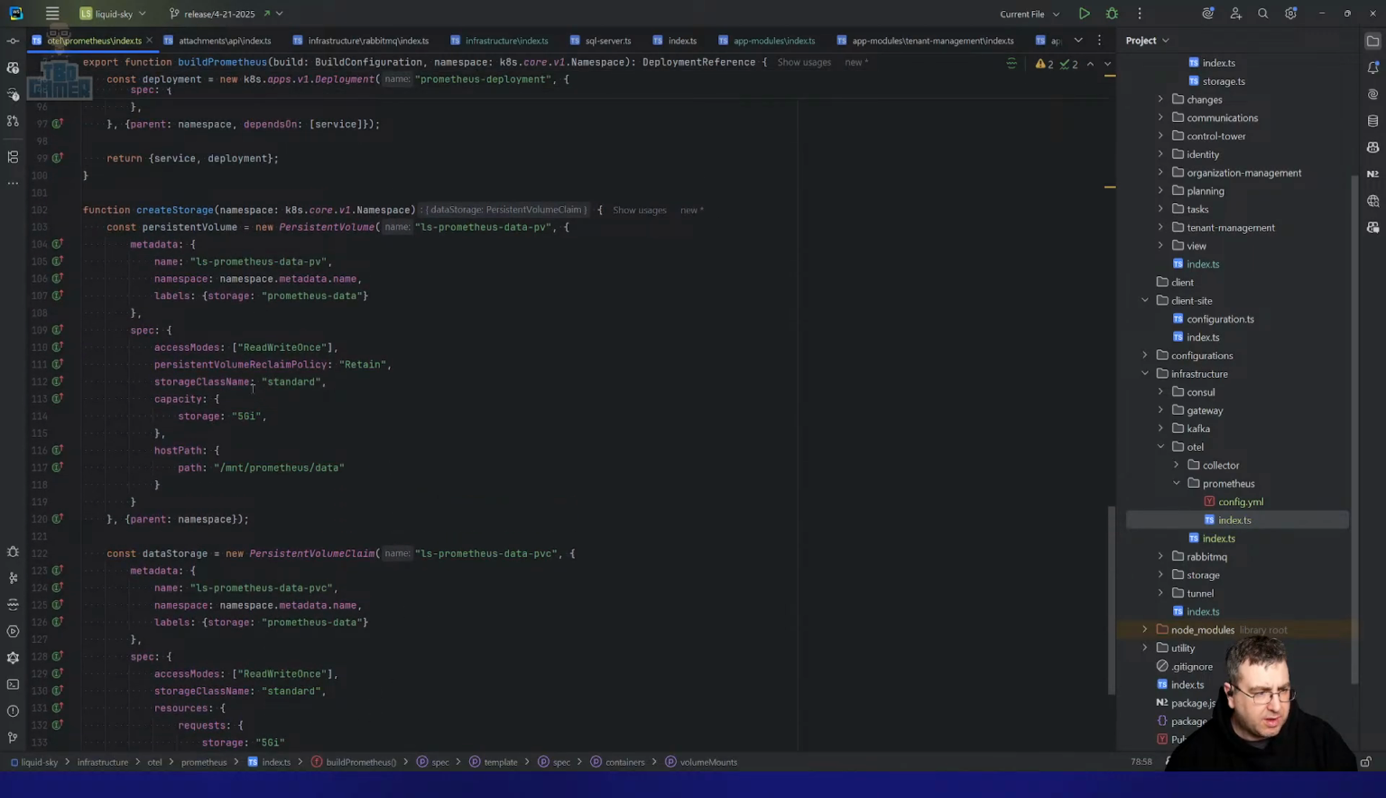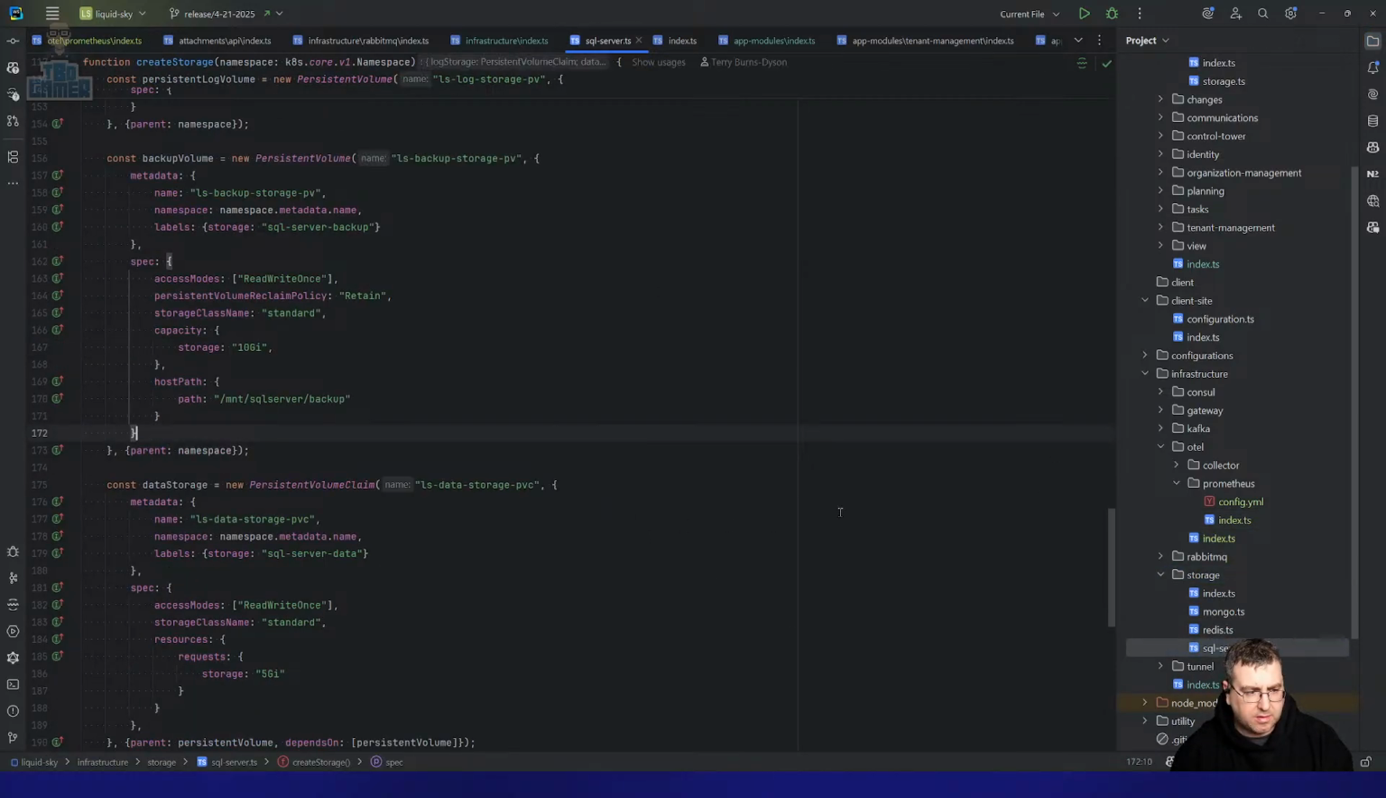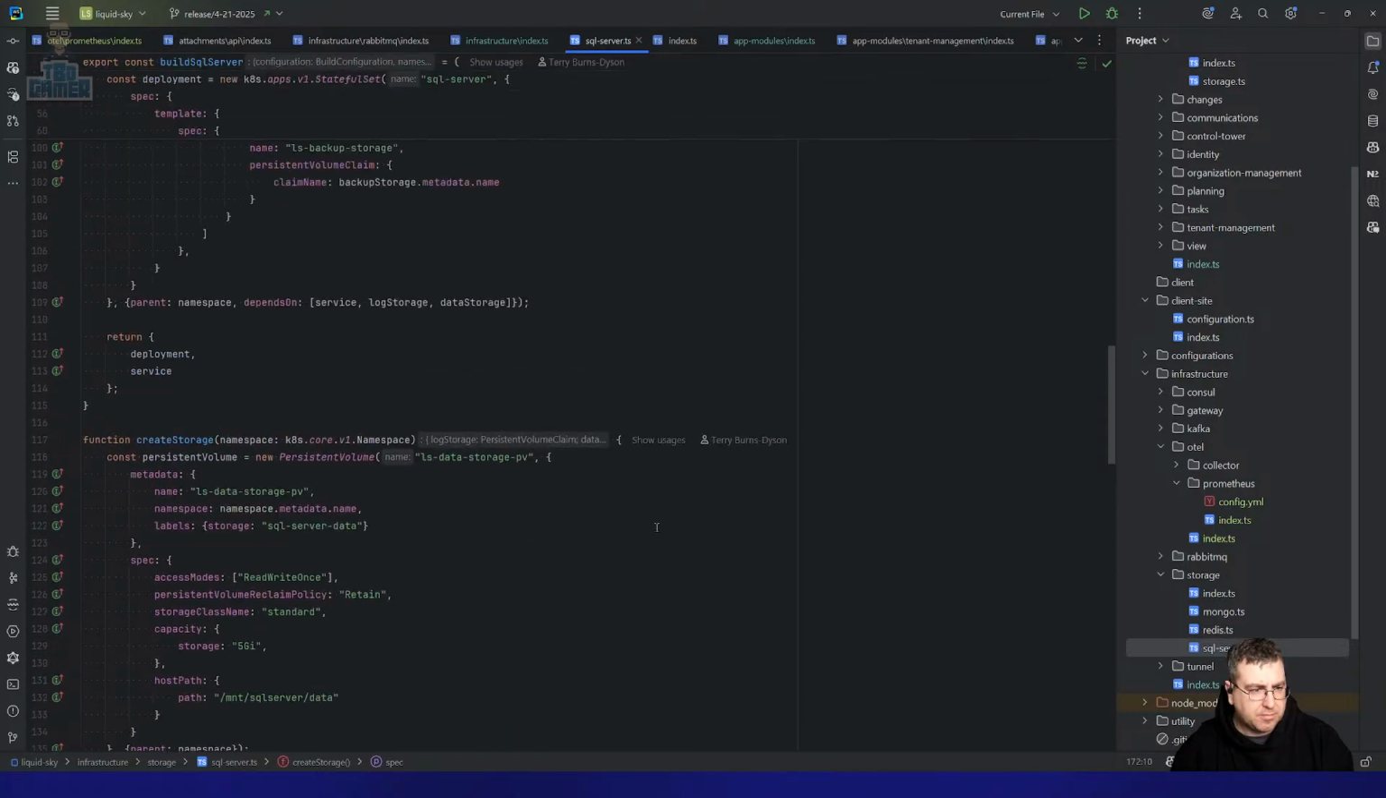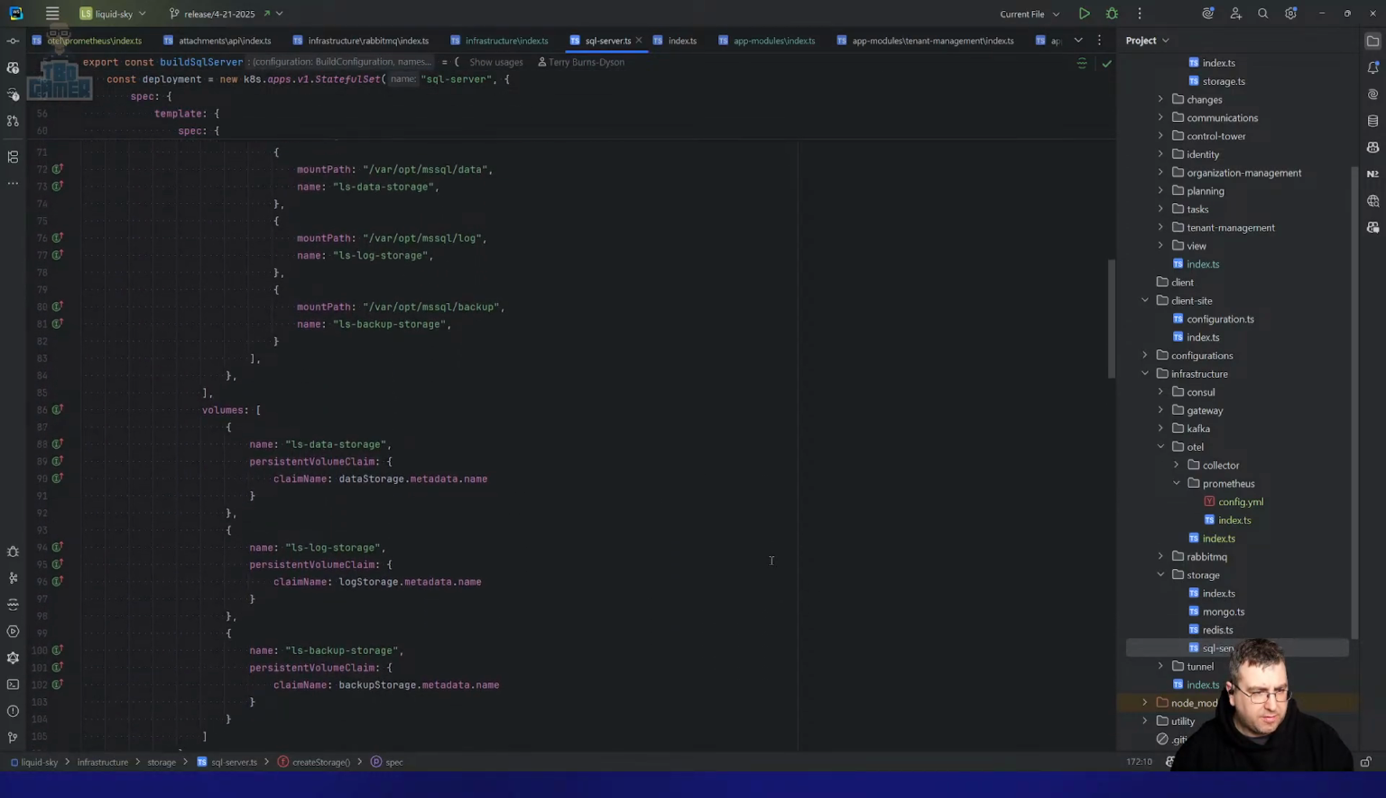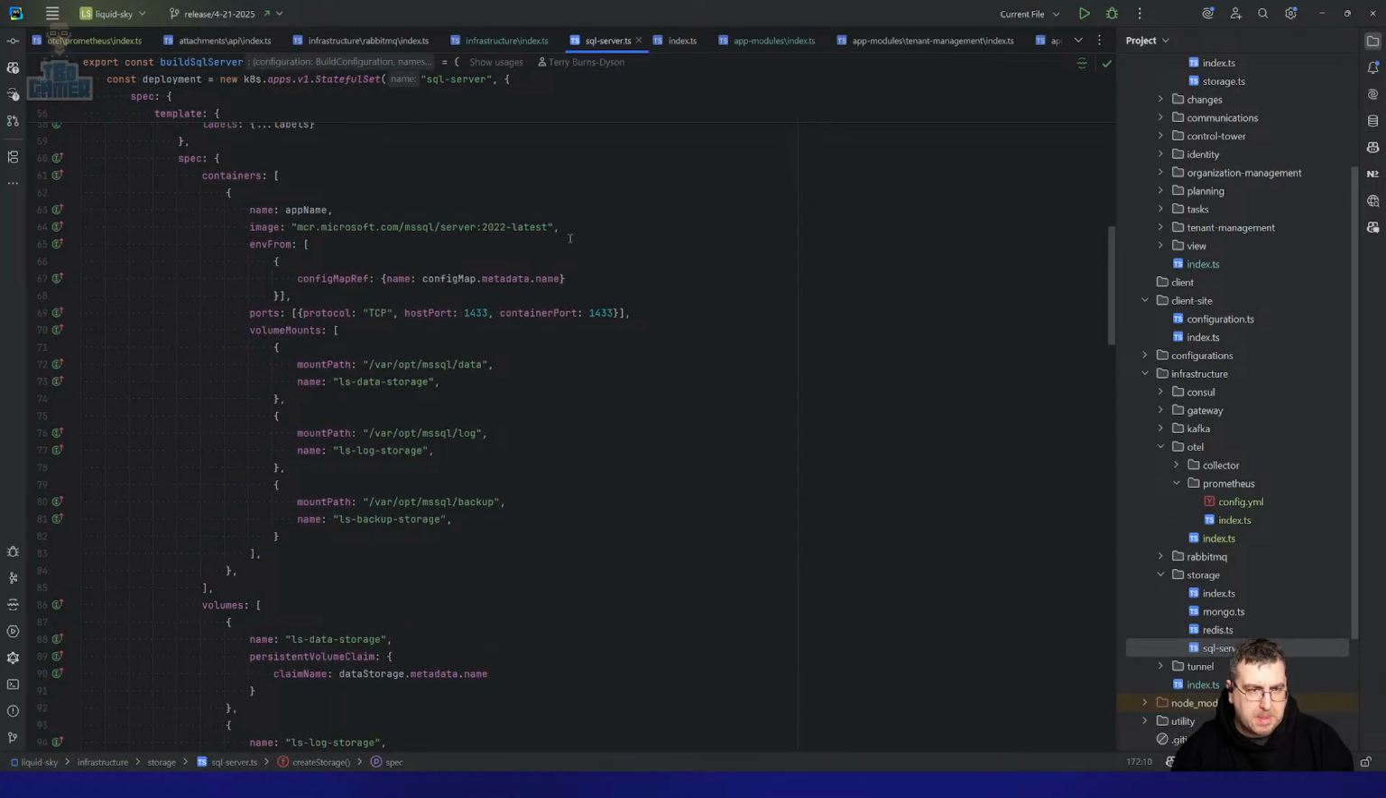That's set up the same way as access mode read-write once. That's the same way as SQL Server is configured. I don't set the volumes any differently there. That's a tricky one.